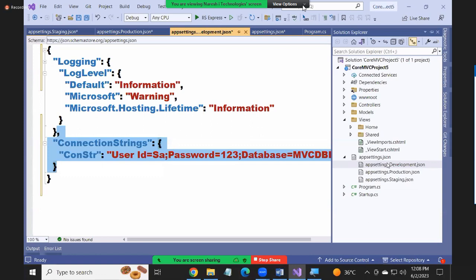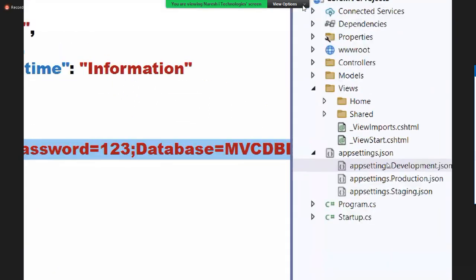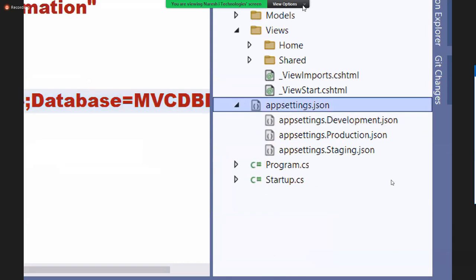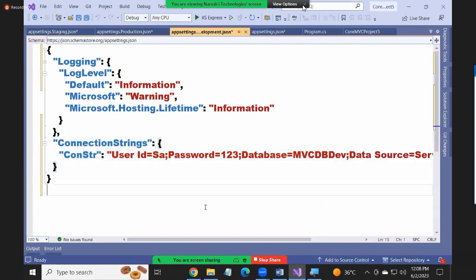Sir, suppose the same key is present in appsettings also, and the value is present here and here also, what happens? Meaning I have the connection string here also, and here also. First preference always goes to these files. If it is not present, then it comes to this file. That is the hierarchy. Are you guys clear? Okay, so that's all about how you maintain the connection strings in your application.